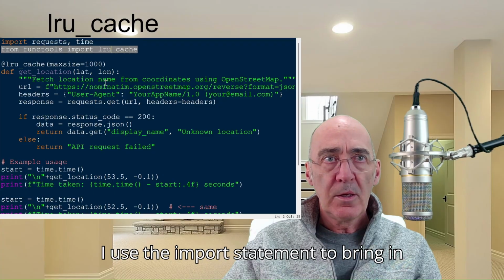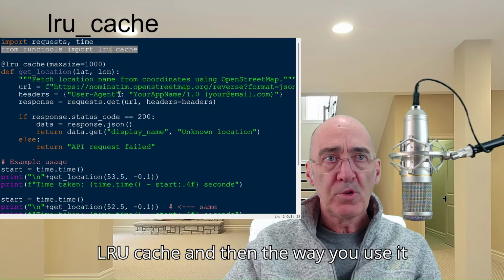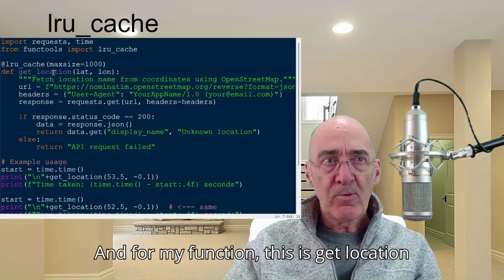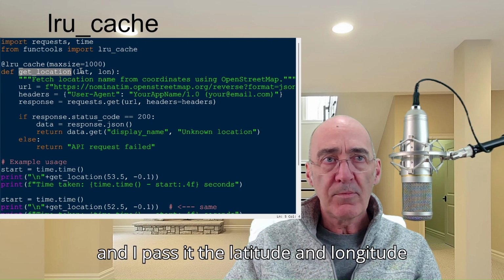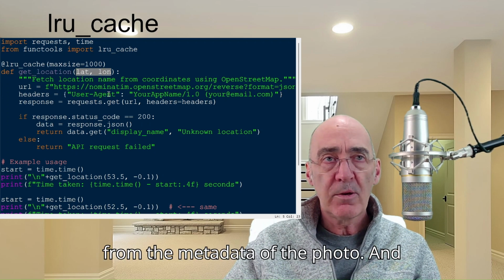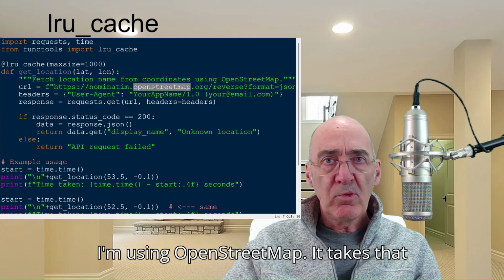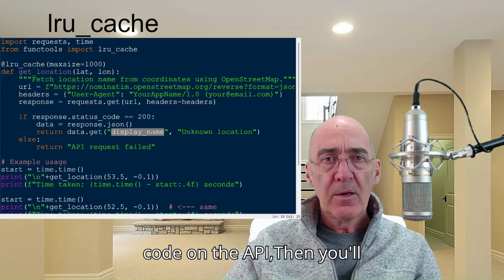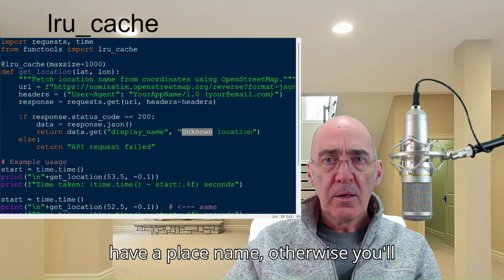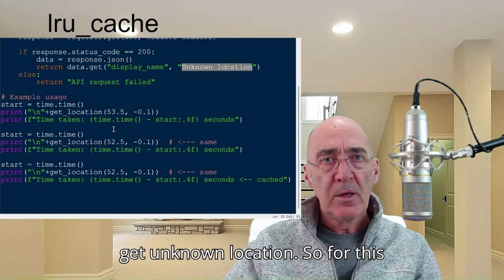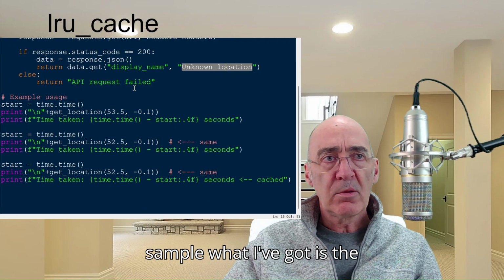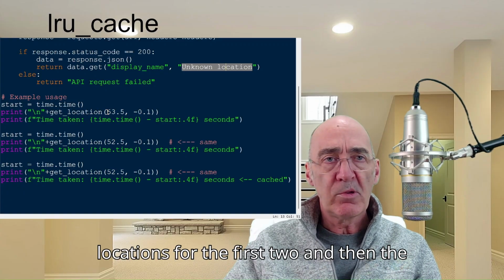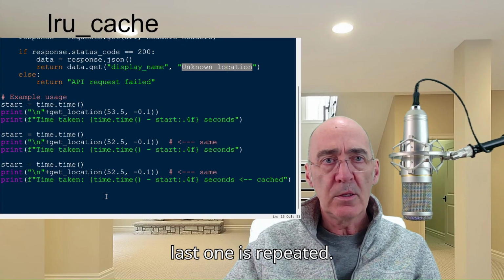I use the import statement to bring in LRU cache, and then the way you use it is you use an @ symbol, LRU cache, and for my function, this is get_location, and I pass it the latitude and longitude from the metadata of the photo. And I'm using OpenStreetMap. It takes that, and hopefully if you get a 200 return code on the API, then you'll have a place name. Otherwise, you'll get unknown location. So for this sample, I call it 3 times, and I've got different locations for the first 2, and then the last one is repeated.